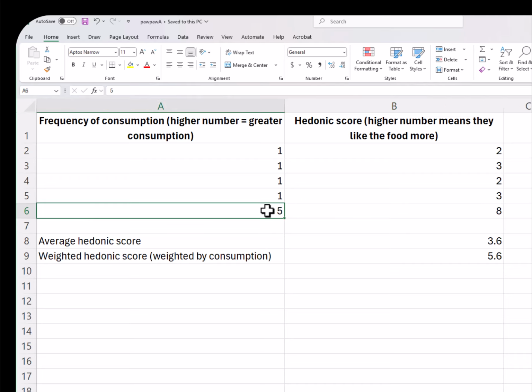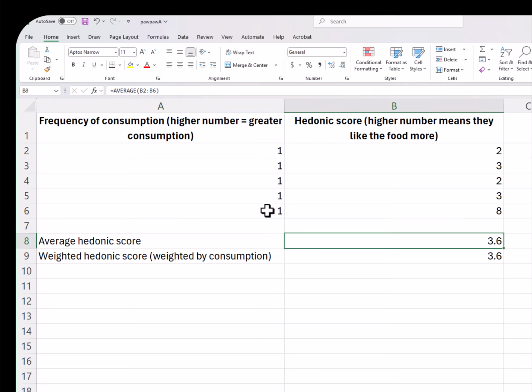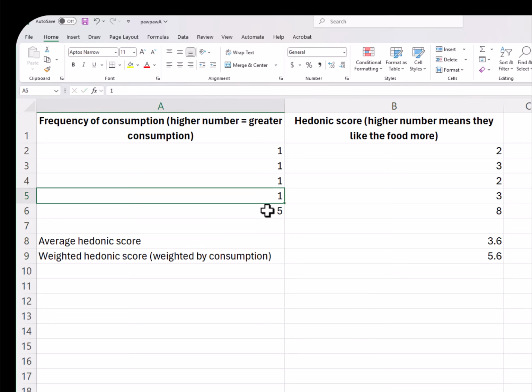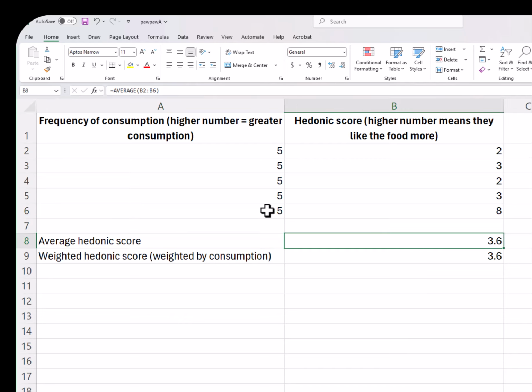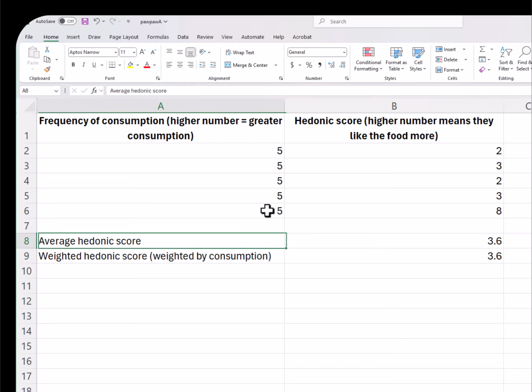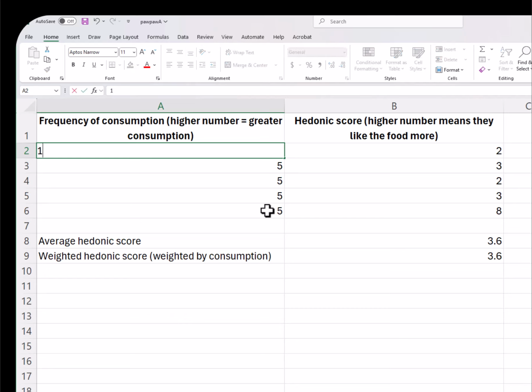Let me show you real quick something. Suppose we gave everybody equal weights, where we gave them a weight of 1 for everybody. Well, then our average and weighted average are the same thing. That's because a simple average is a weighted average where everybody gets the same weight, and it doesn't matter what the weight is. I can give everybody a weight of 5 and you still get the simple average back.